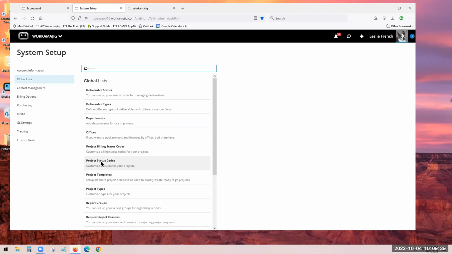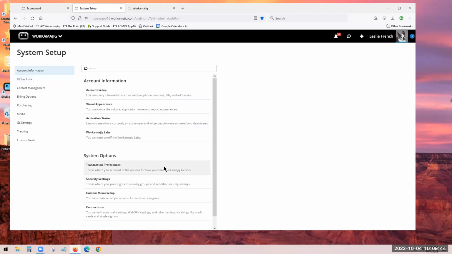Okay, then let's move on to the project number. I'm going to skip over to the project number before I show you templates.